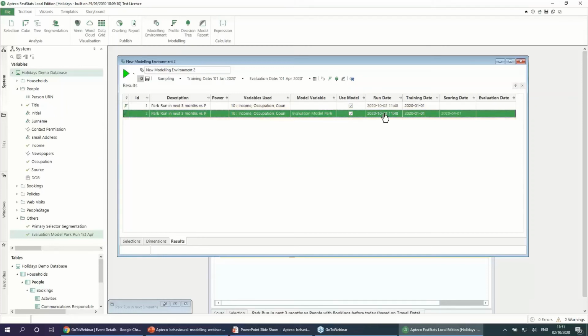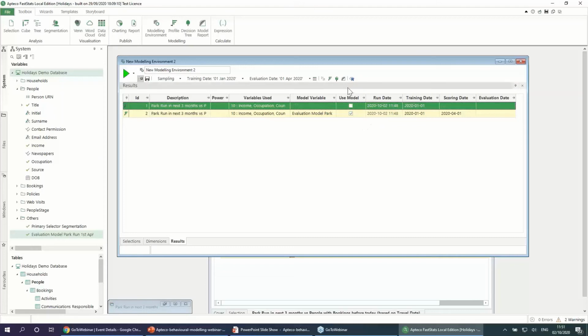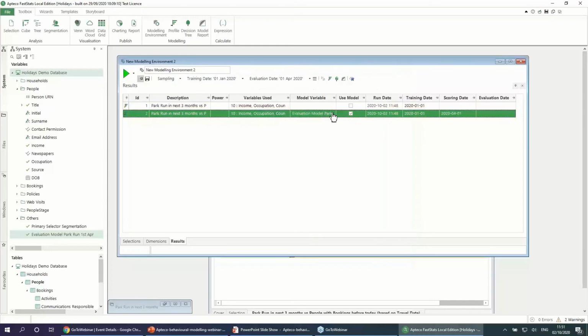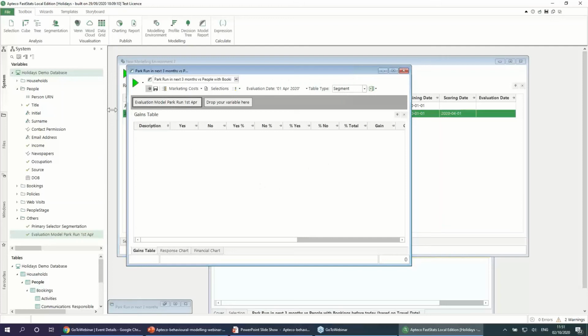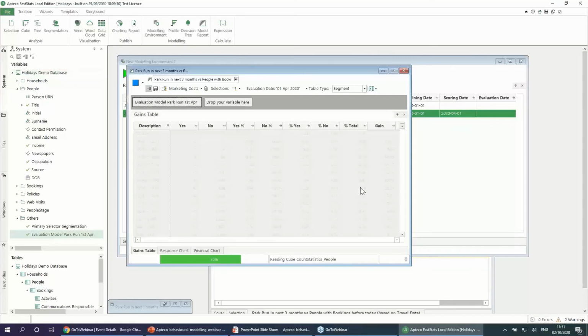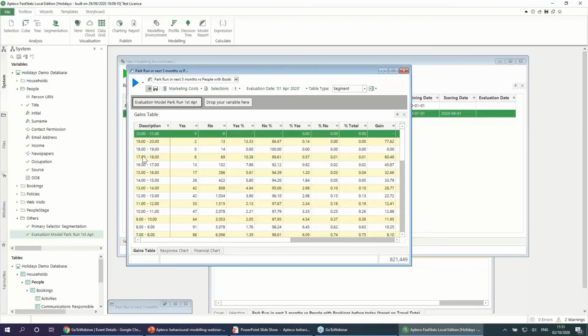And if I choose to look at just this one, I don't need the other one, let's just launch that into the model report. In fact, sorry, I chose the wrong one. And we do that. Let's just launch that into the model report. And this is our evaluation model for parkrun. And again, it's saying that it has carried through the scoring date that's attached to that variable behind the scenes. It's going to use that. And here's all the scores.